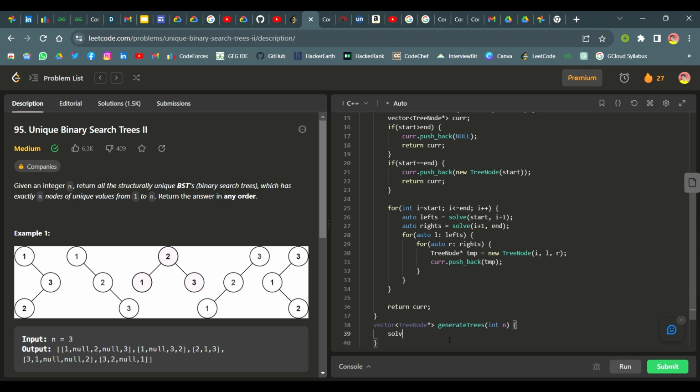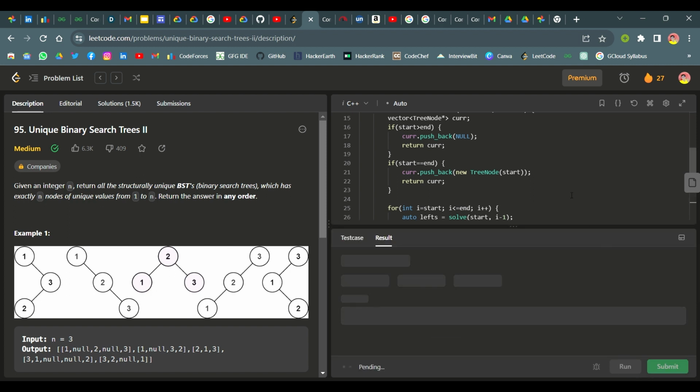We also needed to return this only. So the initial range would be from 1 to n. Let us run it.